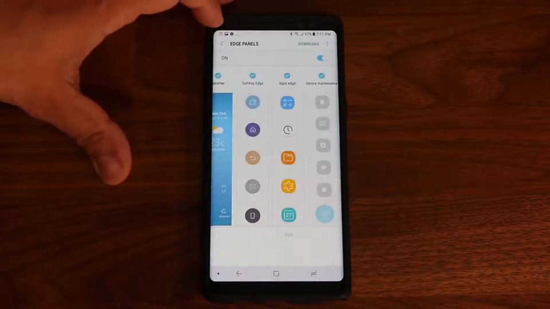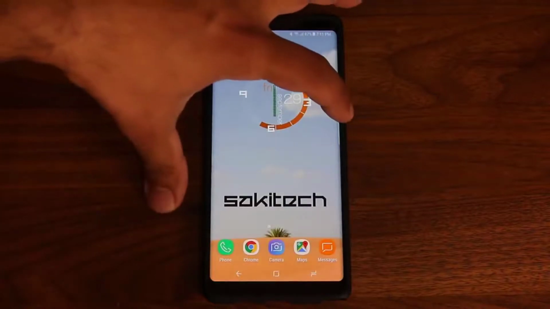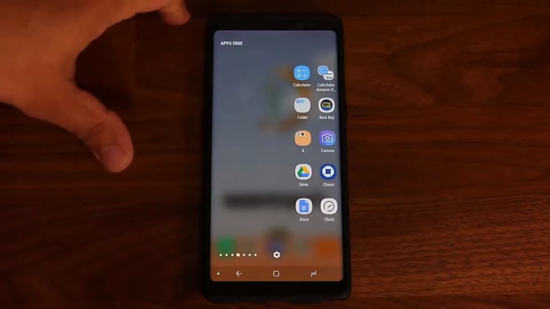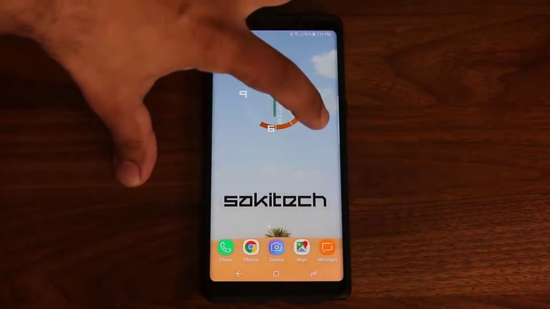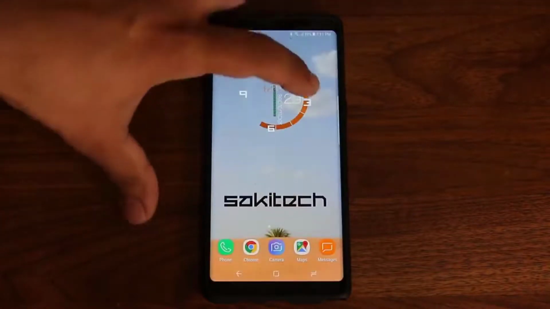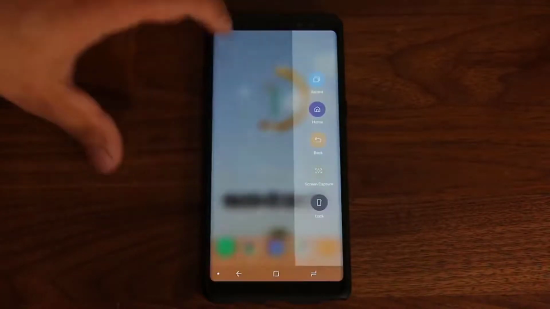Now let's go back out. I'm going to show you a couple more things. The other thing I'm going to show you guys is this thing here, the one that pulls in the app panels, is called the Edge handle. And you probably can see it. It's a little white bar on the side. Even the Edge handle is customizable. That's just crazy. So let me show you how to do that.